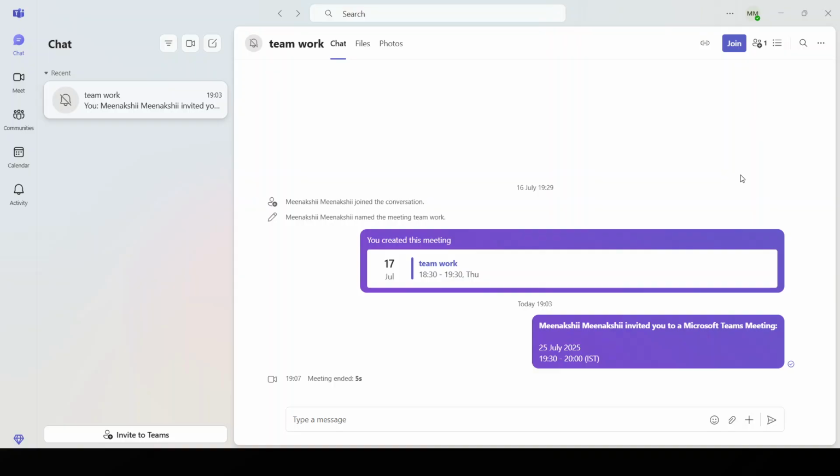Remember, at any point during the meeting, you can share your screen to present documents, slideshows, or any other visual aids. This is done by clicking the Share Content button, making sure to only select the specific application or window you want others to see.